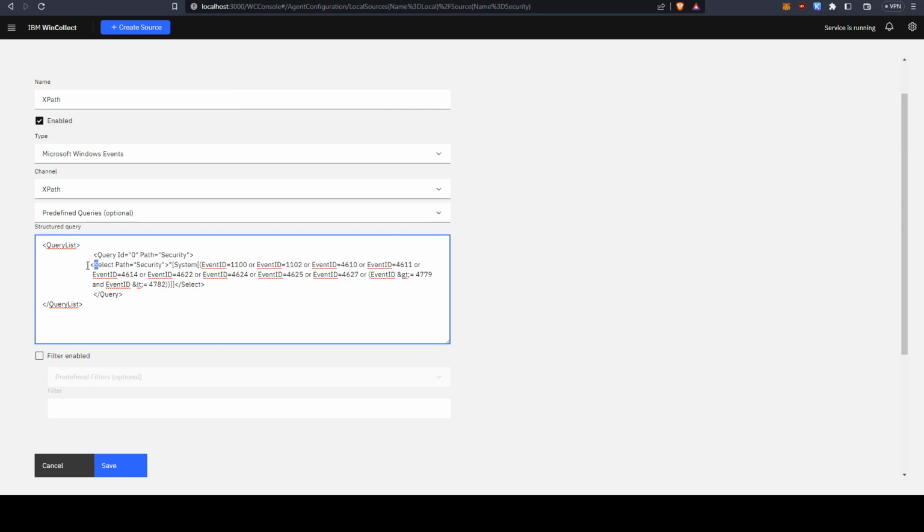And then you have to open a Select Path tag from security, and then a greater than sign, star. And then from the System property of every event log, go and find a property called EventID. And if the EventID equals that, or that, or that, or any of those, then we choose to include them. And we can also use ranges, right?